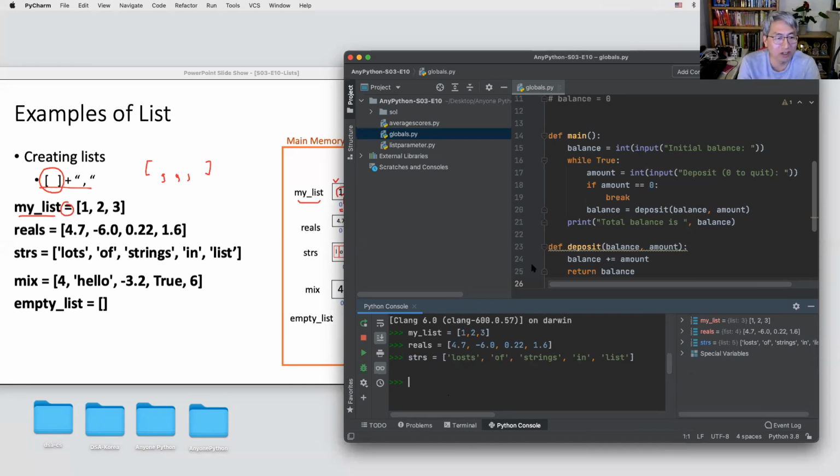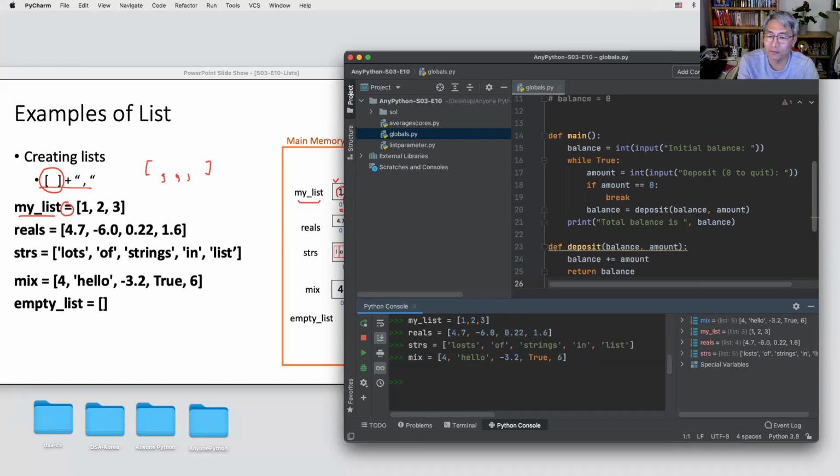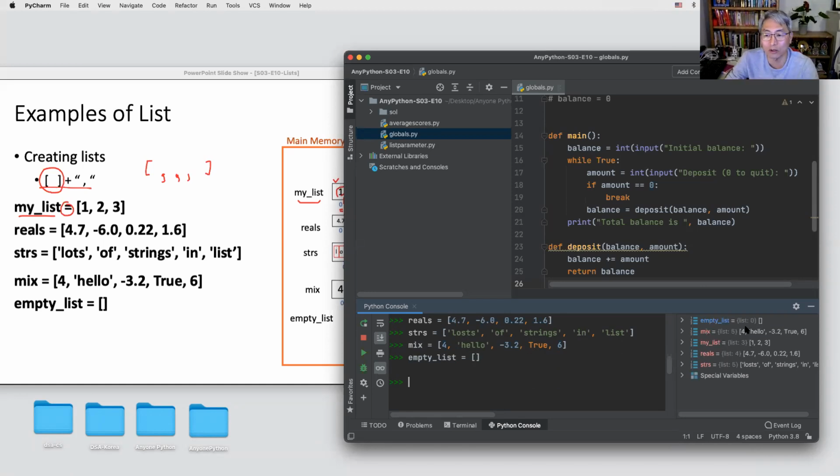Also, it doesn't have to be only numbers. It doesn't have to be only strings. It can be mixed, like this, for the mix: hello. Even it has True. True is the value of what? Boolean. So you can create that. And what if nothing? An empty list. How can we create the empty list? Just the brackets only without any element. Then it will be like this. You can always check on the right hand side what's going on.